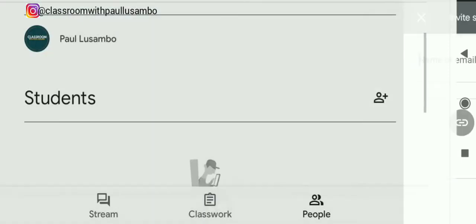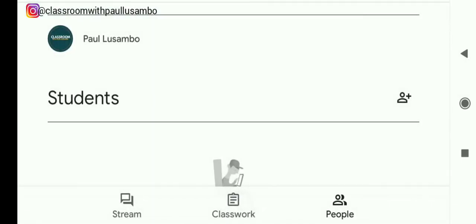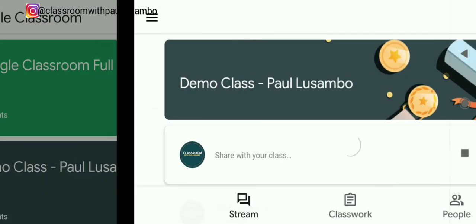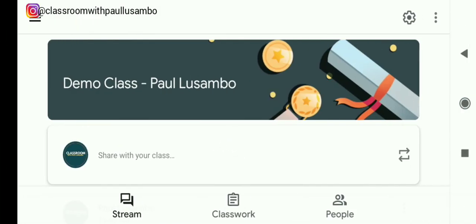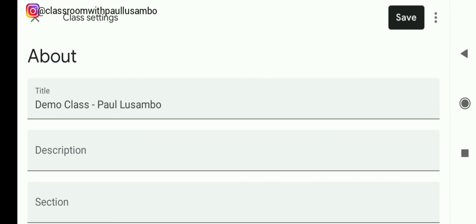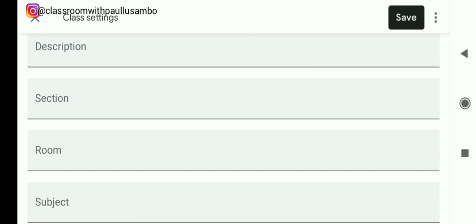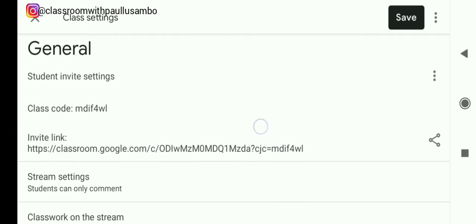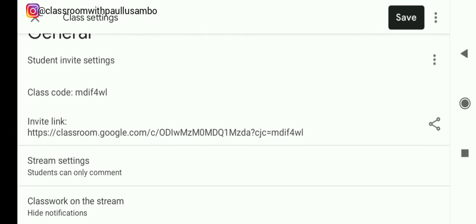Now, another way to access this link is to go back and click this gear icon, this one. If you click that gear icon, just scroll down and you'll find an invite link here. There is an invite link here, as you can see. So click this share button here.